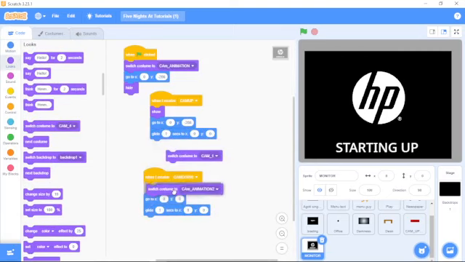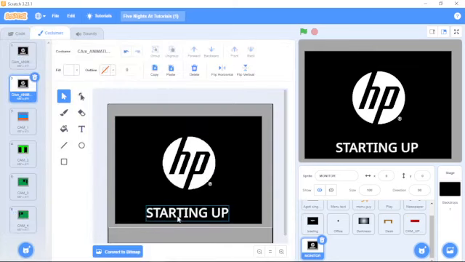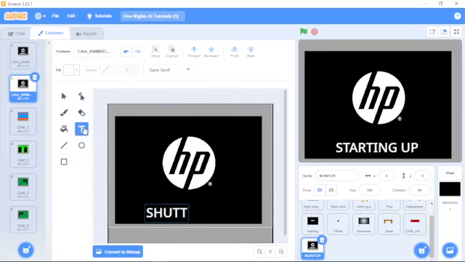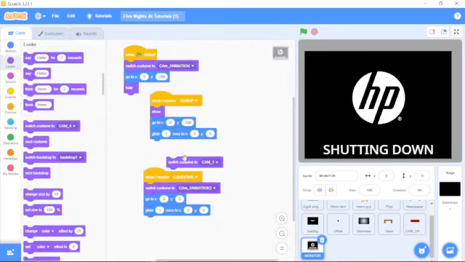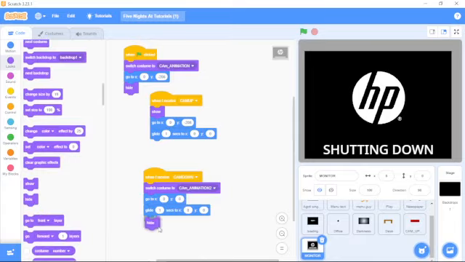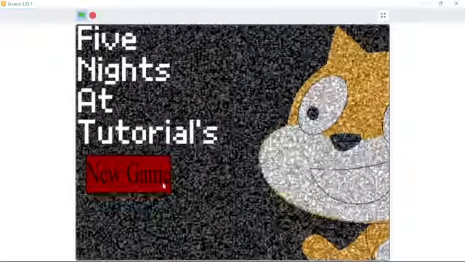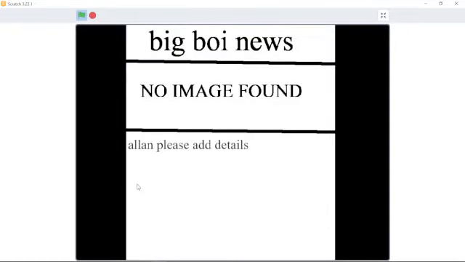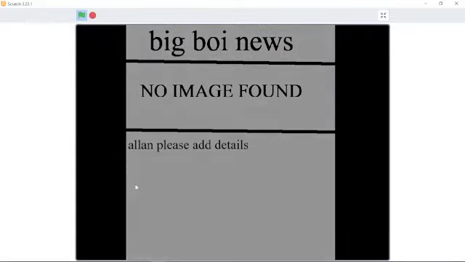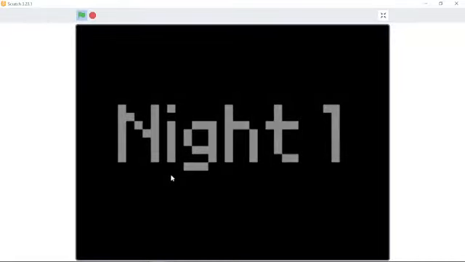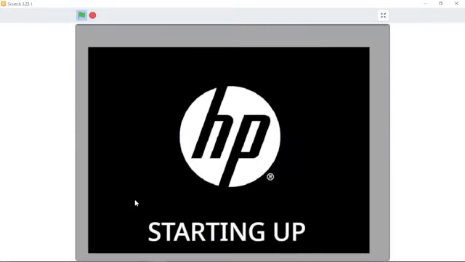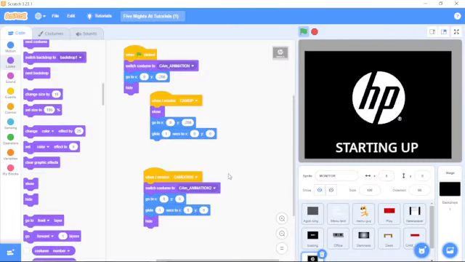And hit that one. And instead of starting, it's because it's shutting down the camera. Okay, let's test it. Alright. Oh yeah.